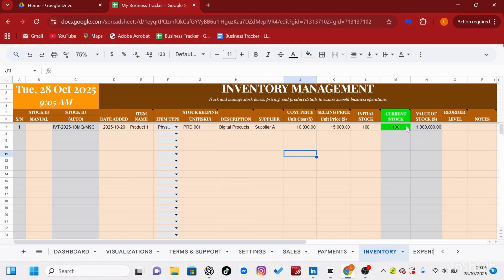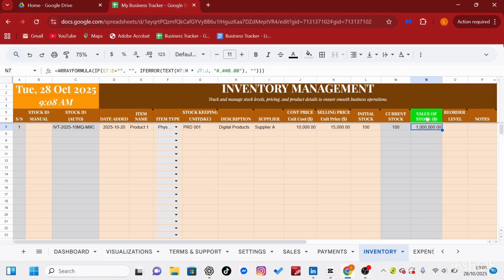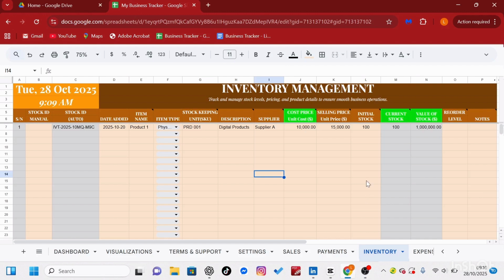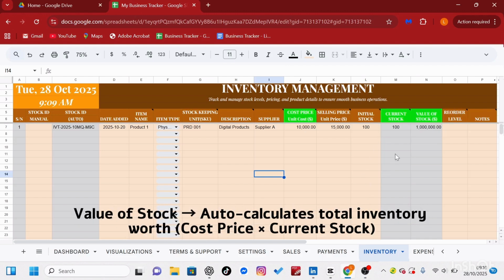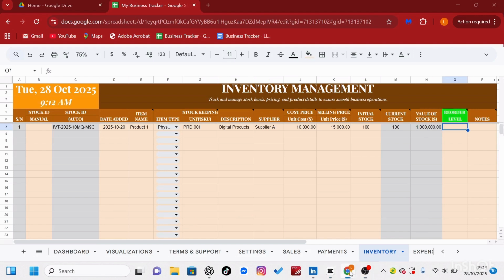Also, the value of stock column is generated automatically. This is calculated by multiplying the current stock and the cost price to give you a live estimate of your total stock value.